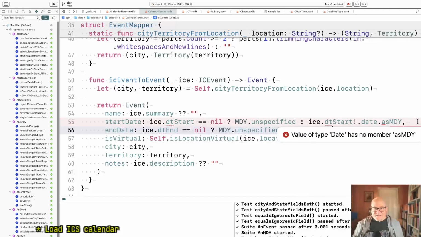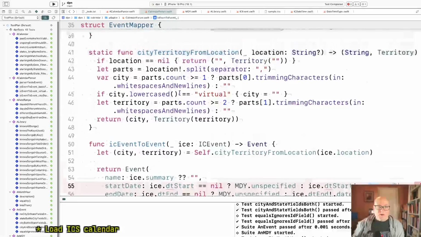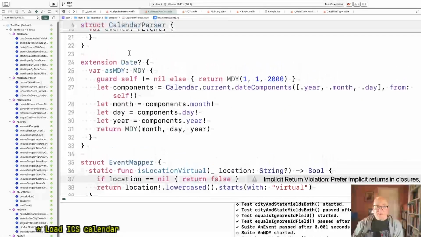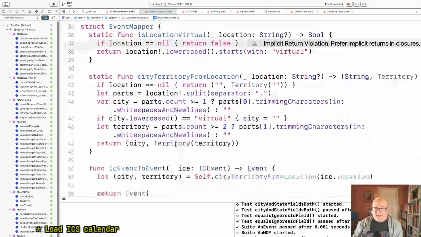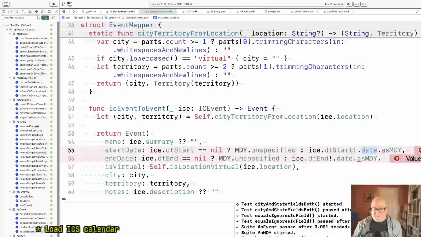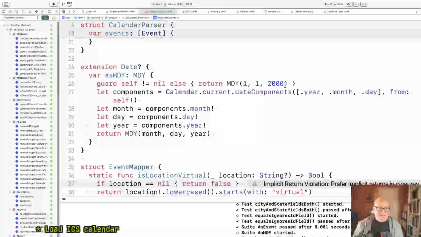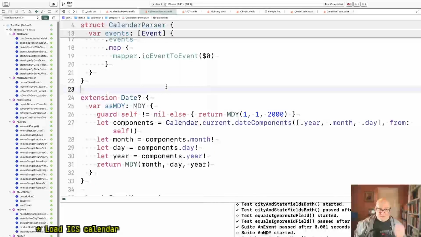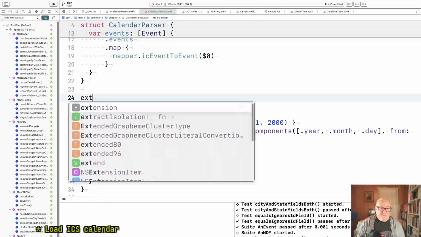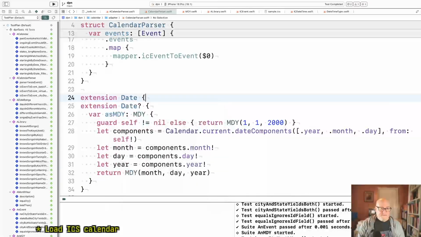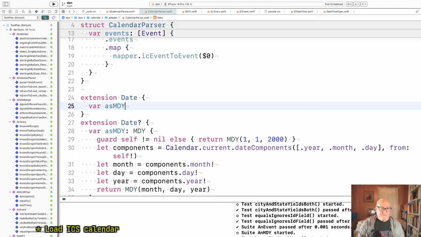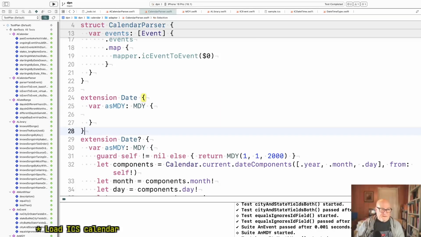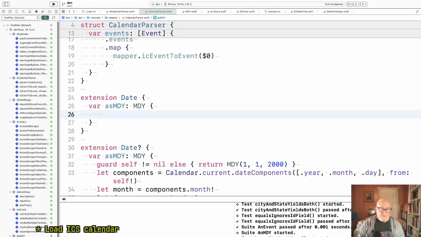No, I think it's saying we don't have an override for date as MDY. We only have an override for date? as MDY. Okay. I will put the extension. I'll just do a cast.